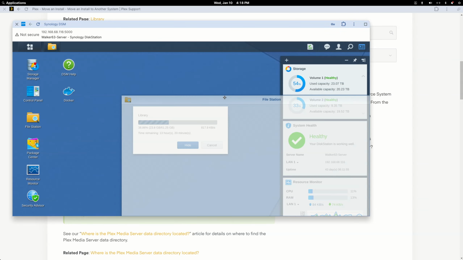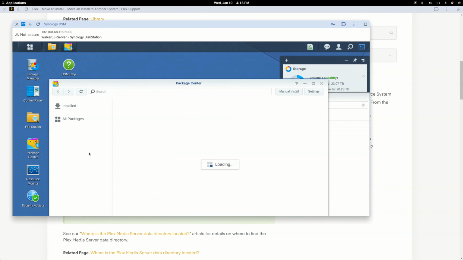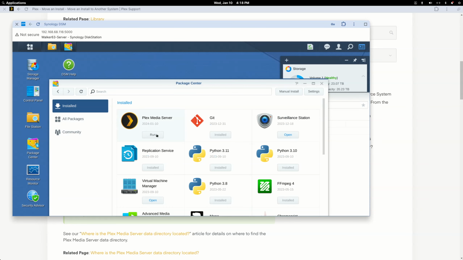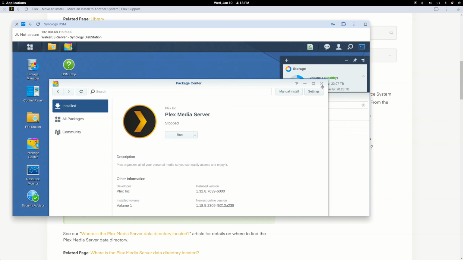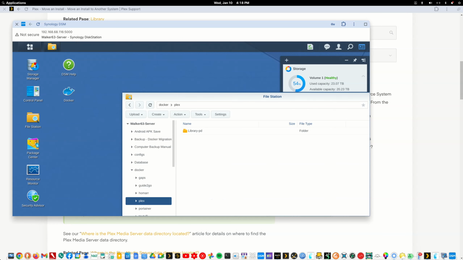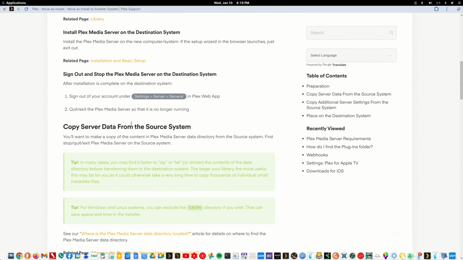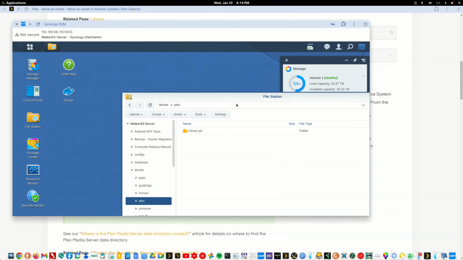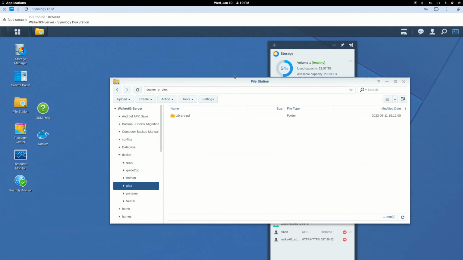And let's just move this out of the way, get into Package Center, installed, and you'll see that this server is shut down because it has the run option. It's stopped. So then going back to our instructions, then you copy the server data from the source system to the destination system. So let's go back into DSM, and that's the process I'm waiting for now.